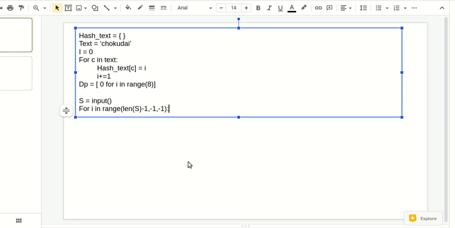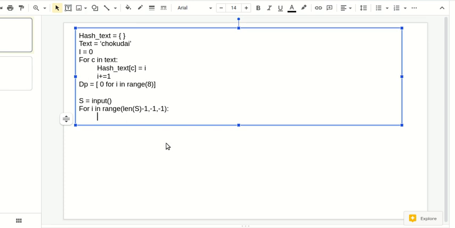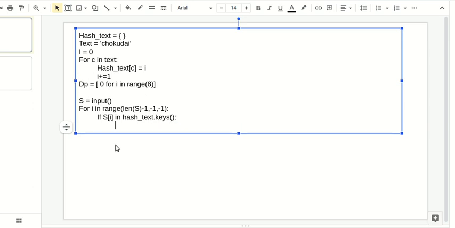This is the way of writing it in Python. From the len minus 1 index to the 0th index we will go, and at each step we are decrementing by 1. This way we are moving from right to left. Now we will check if s[i] is in hash text dot keys. First we'll check if it is there, then what we will do.